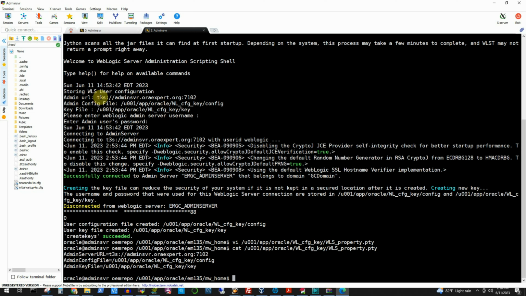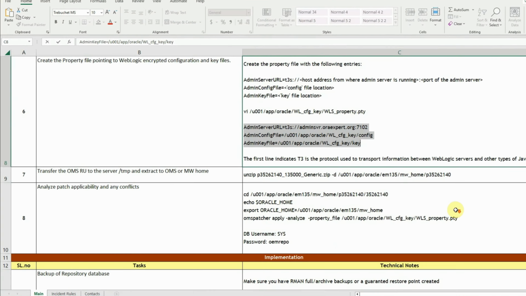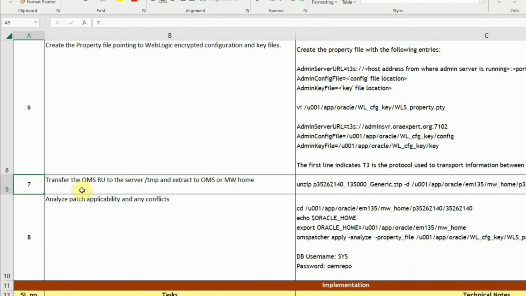So this T3 protocol is the one that is used to transfer information between the WebLogic server and other Java programs. Now we will go to the next step in our Excel document, that is item number 7. Transfer the OMS release update to the temp location and extract it under the OMS home or the middleware home.